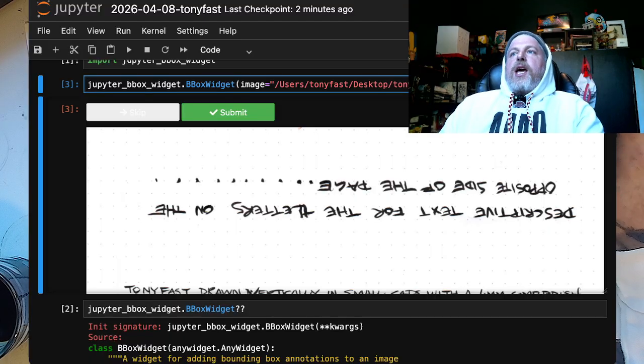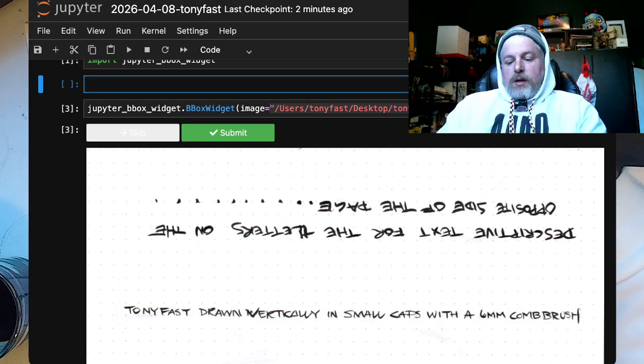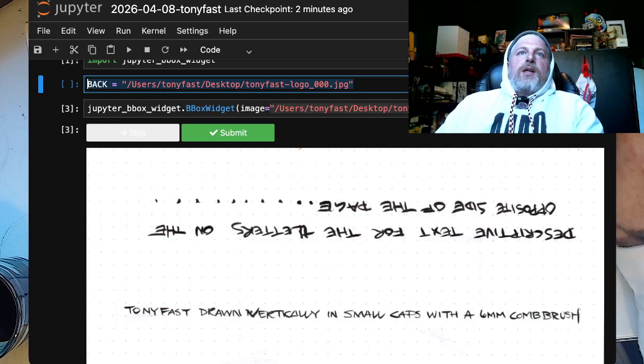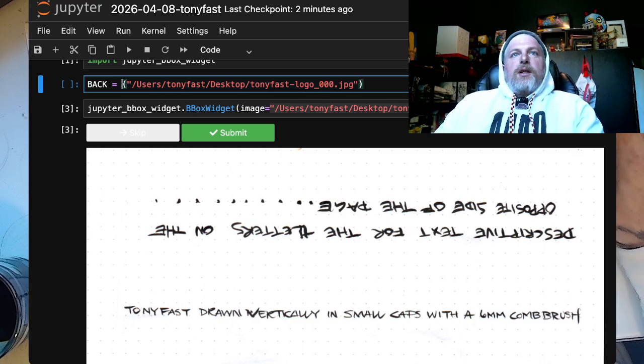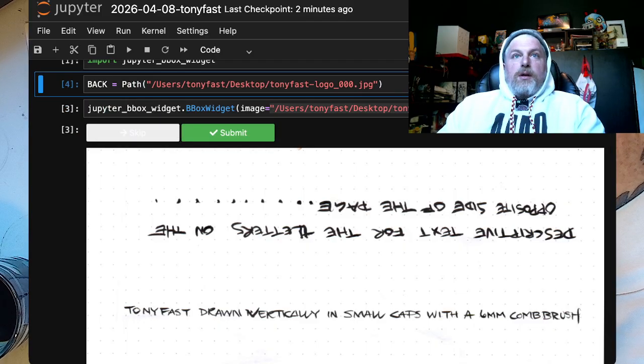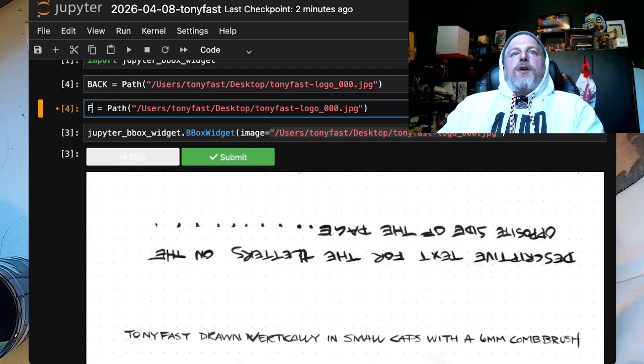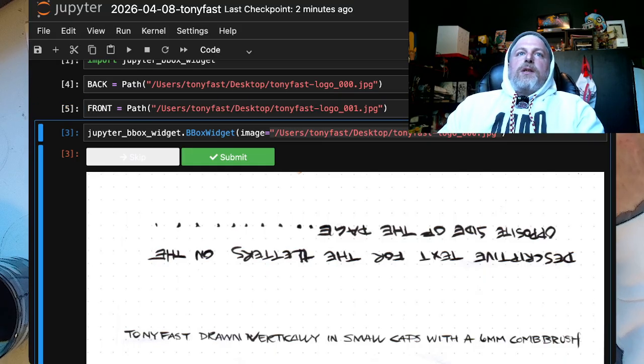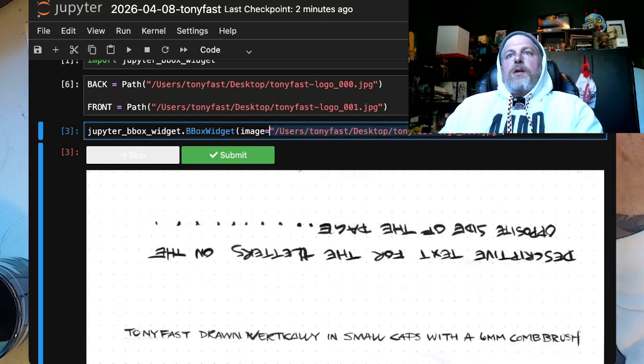So let's make some variables here. Okay, so let's say the back is this, and we'll want that to be a path. So I pollute my namespace, and I should already have that. Great. So then underneath of that is the front. And now, okay, front. So let's work on the front.